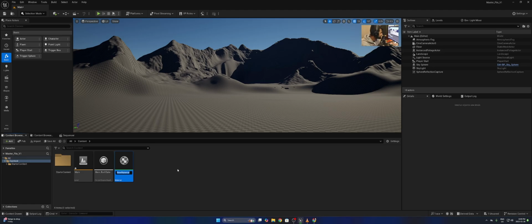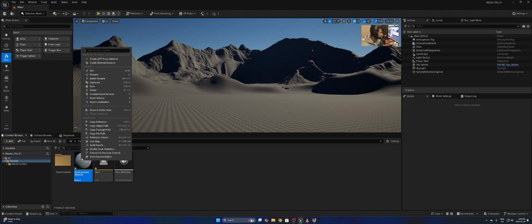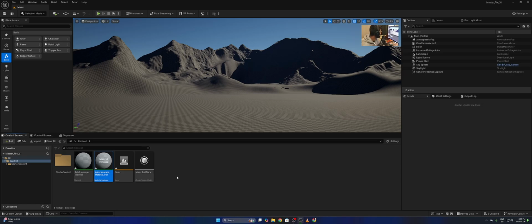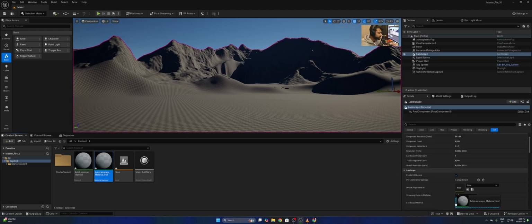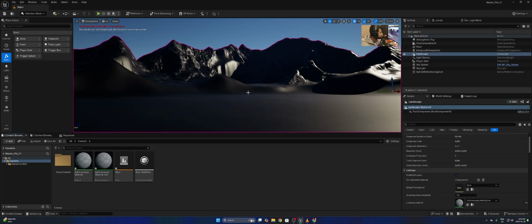I'm going to call this auto landscape material. And right off the bat, I'm also going to create an instance. I'm going to use my instance on my landscape. And once I have my instance on the landscape, I am going to be going into my master material.